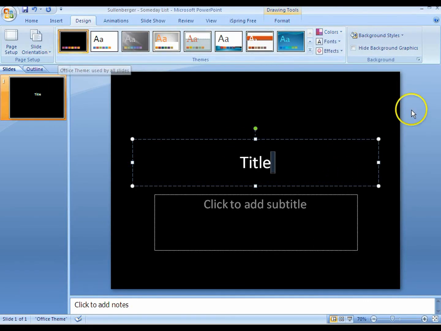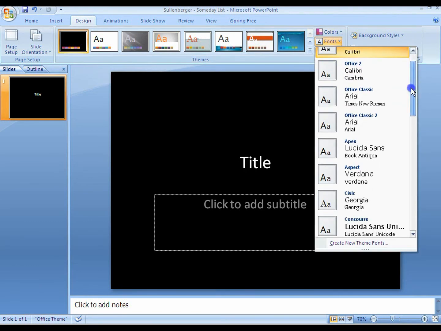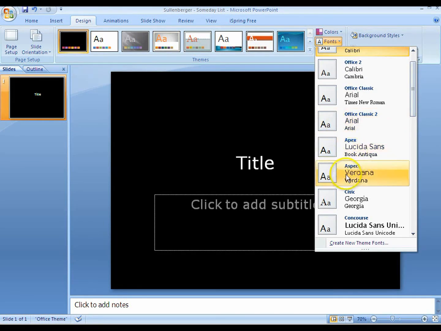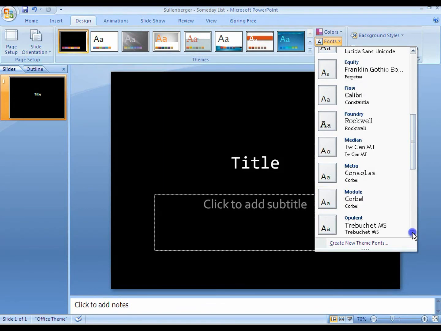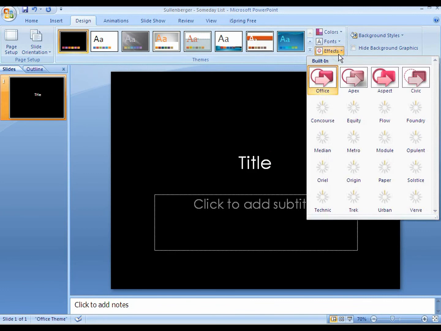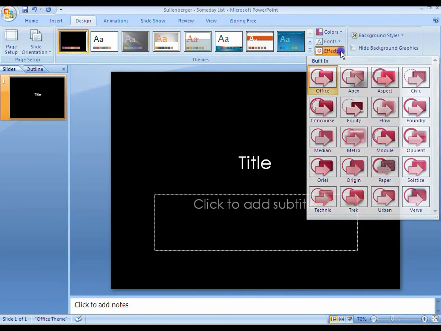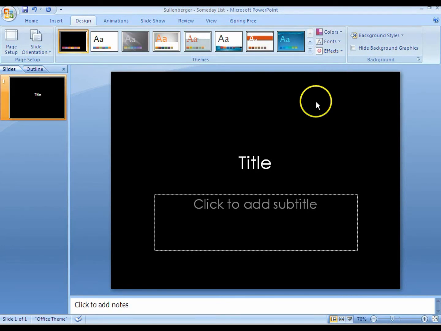Notice that here is my color scheme, and now I can choose fonts, a font scheme that I like. And I'm going to scroll down here, and if I mouse over them, it changes my font scheme on my slide so that I can see what it's like. I'm going to choose Century Gothic. I like that one. It's nice and modern. And then there's some different effects that I can add to my slide, and we're not going to worry about those right at this point. So you can just leave that on Office. This was adding a background, changing the color scheme, and changing the font scheme.